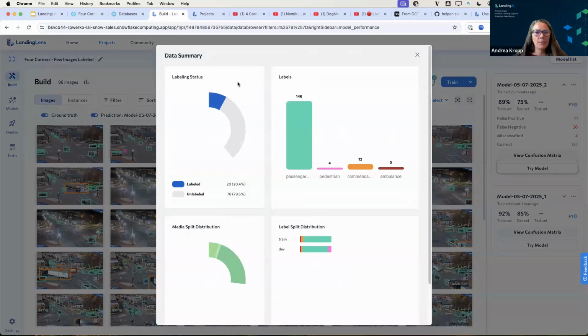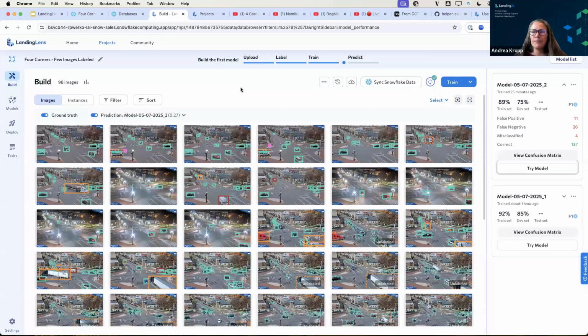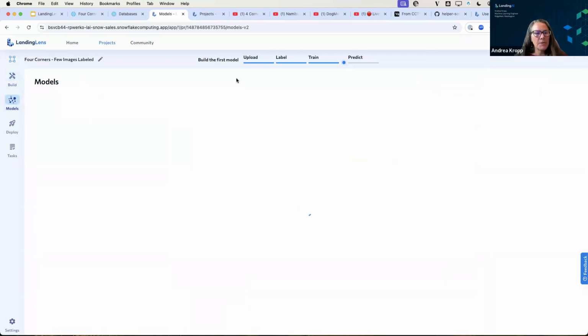So let's take a look at what we have. So exploratory data analysis, super important. I love this data summary. It gives me a really quick sense of what's going on with my data. So I have 98 total images. At this point, 20 are labeled. Within those 20, we've labeled 146 passenger cars and trucks, couple ambulances, couple commercial vehicles. So data summary, super, super helpful. And you can see that I've trained a couple models. So I mentioned to you that the absolute bare minimum is 10 labeled images.